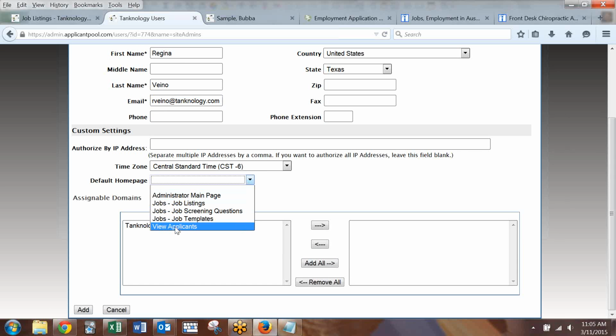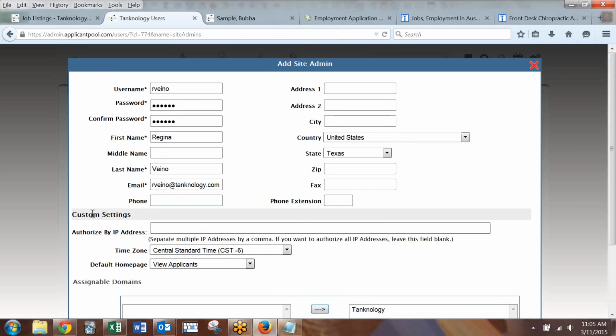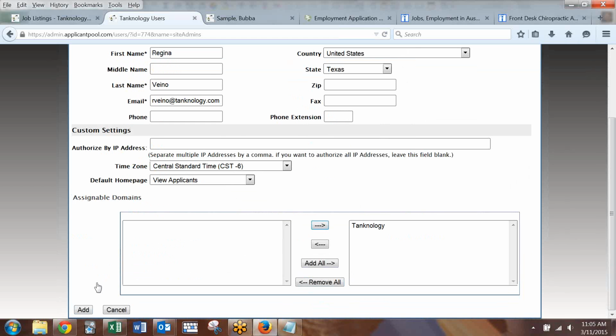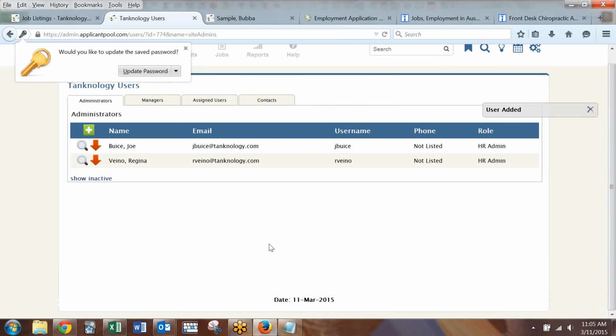All right, so I would always recommend doing the View Applicants page. For administrators, all you're doing is assigning a domain. You've only got the one domain, so that's all you need. So I wouldn't worry about the non-required fields. And you're now in the book. Okay, great. Thank you. You're welcome.